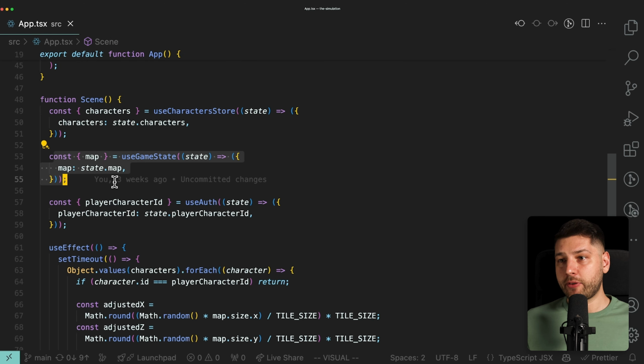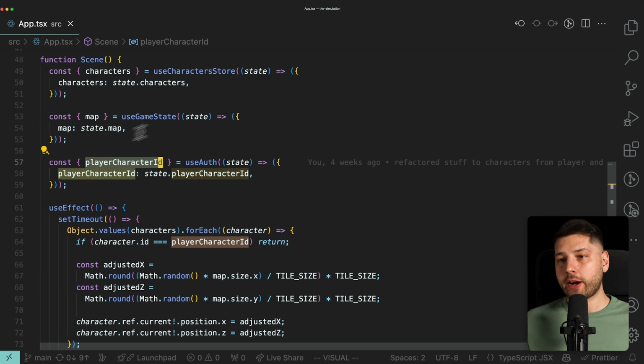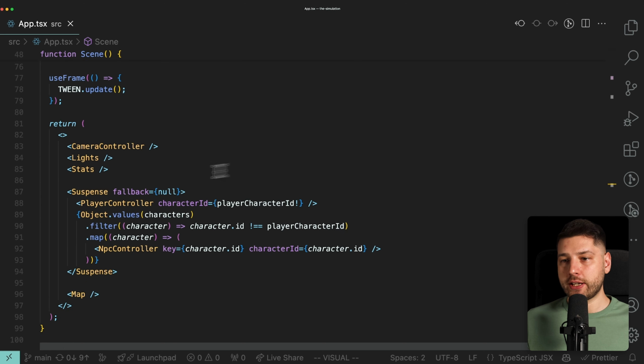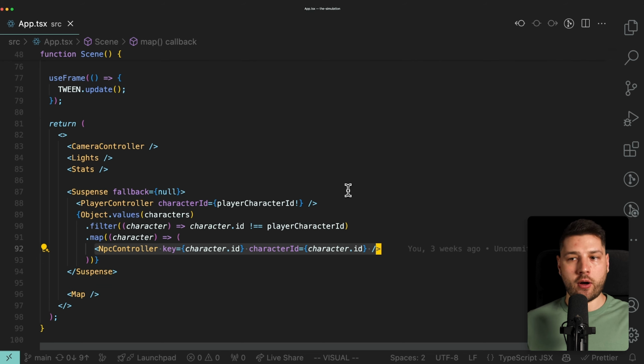Then we're getting the characters. We're also getting the map from the game state, which we saw already. And we're also getting the player character ID, again from use auth, and using that to know which is our player character. So there we go. We have a player controller, which we're passing the player character ID. And for every single character inside of the characters, we're rendering an NPC controller, which is how I'm able to get all of these characters to show up on the actual map.